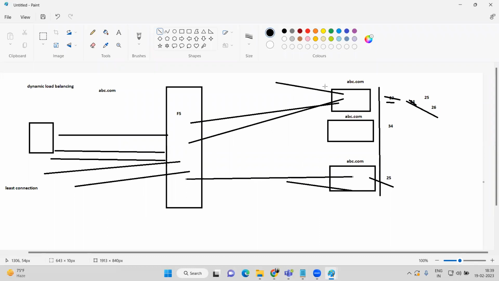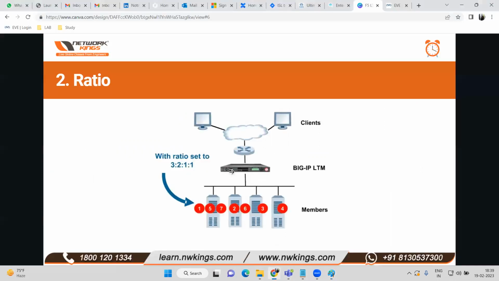Do we have any doubt in this kind of load balancing? Or any other doubt which we have? Okay.